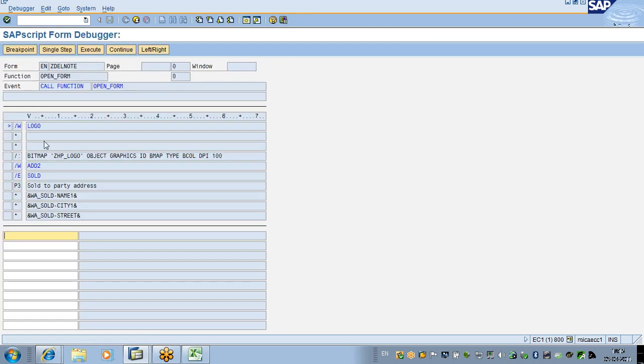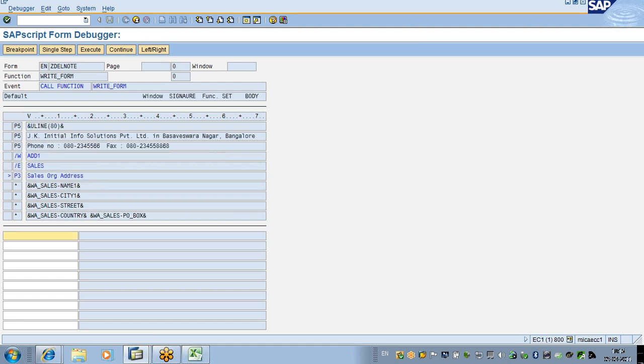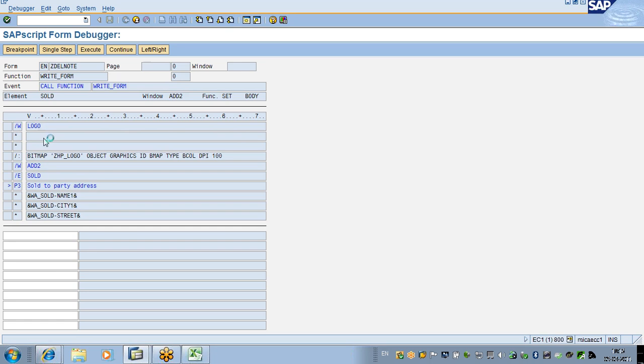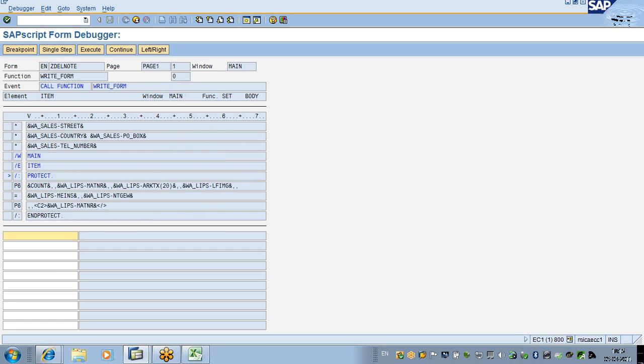Now if you observe, the script execution always starts with the main window. Okay, so it has come to the main window. In the main window text element we have given item, we have given product and count and all, correct? So all those things are coming into the picture. They are printing one by one. What is the count? 001.